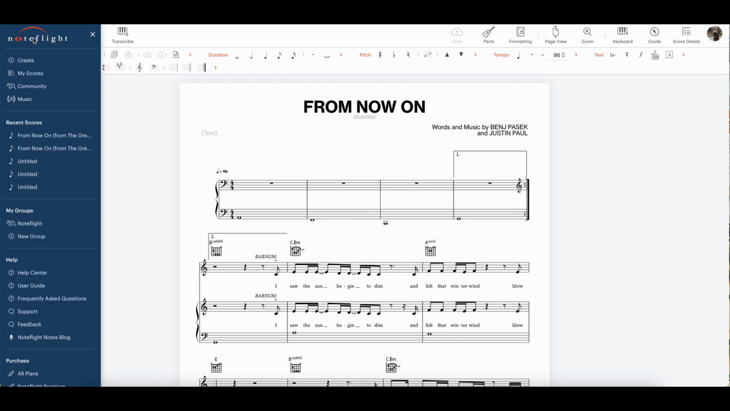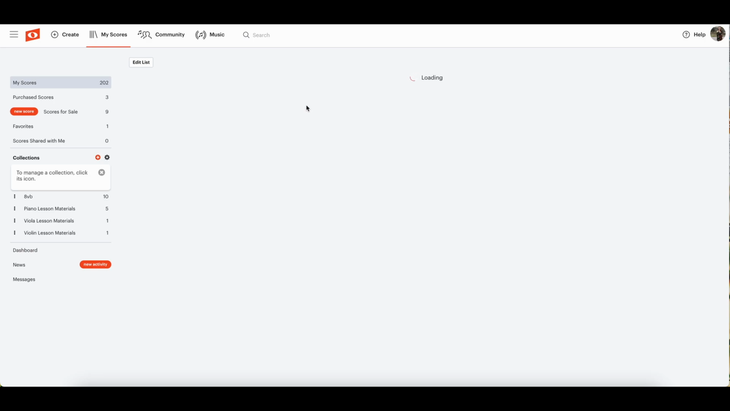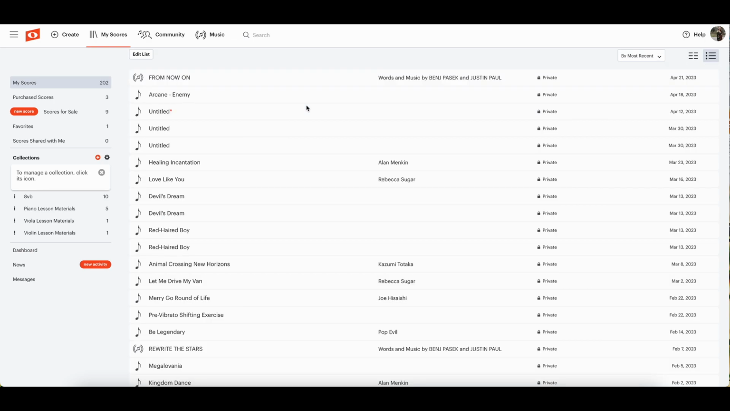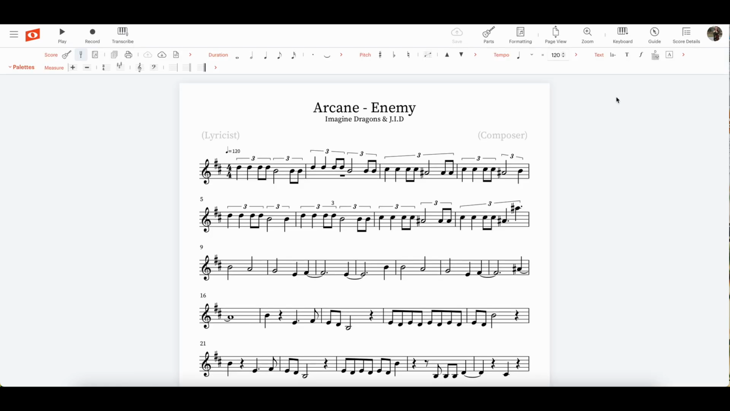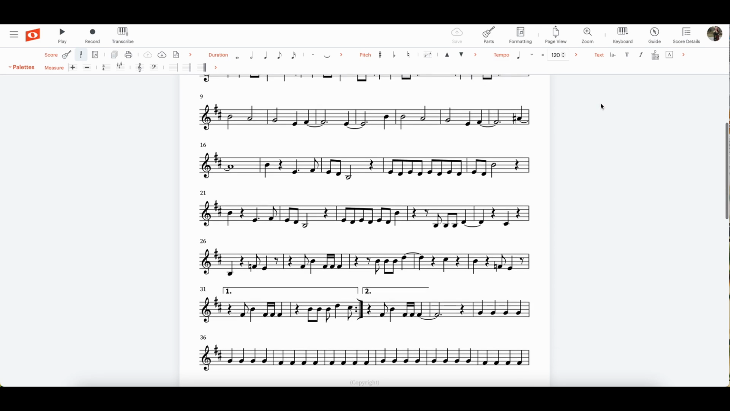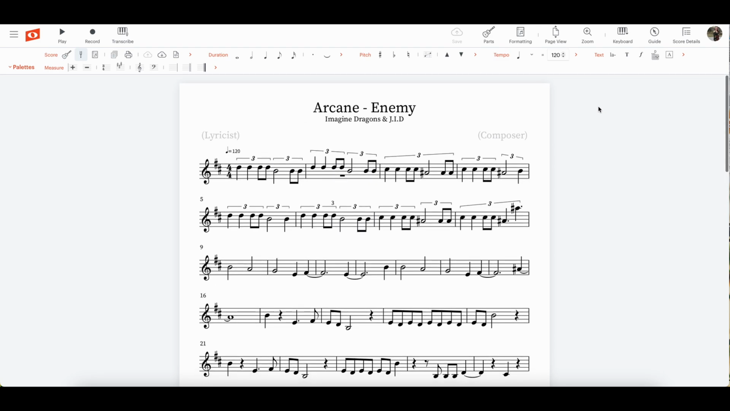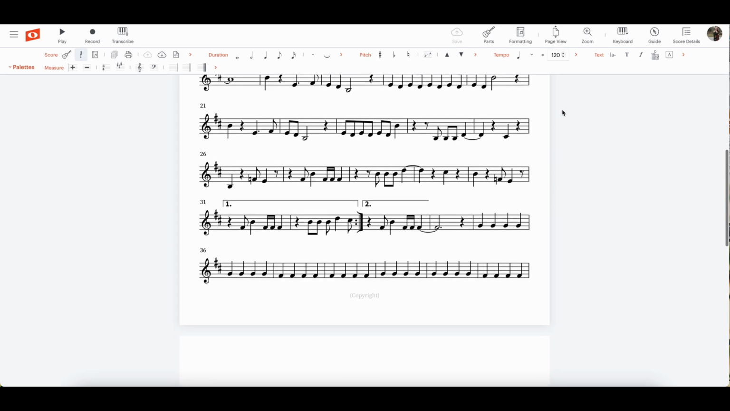Another way that I've been using Noteflight recently is with ForScore, which is my most recent video if you're watching this as it was just uploaded. So one that I did from ForScore was this song by Imagine Dragons for one of my students. This was originally someone else's arrangement from MuseScore. I scanned it, put it into ForScore, and then exported it as an XML file and uploaded it into Noteflight.